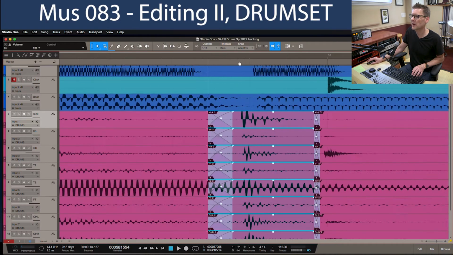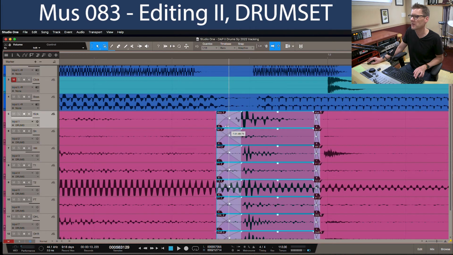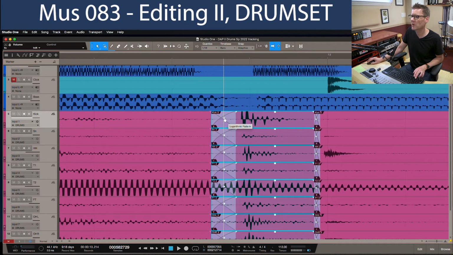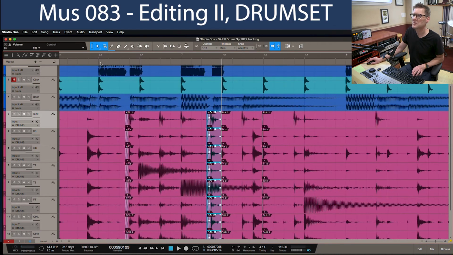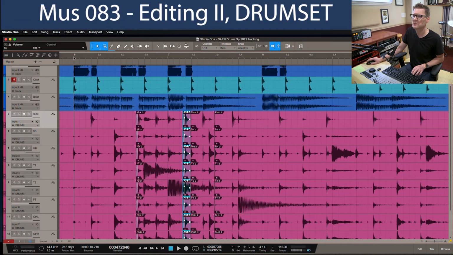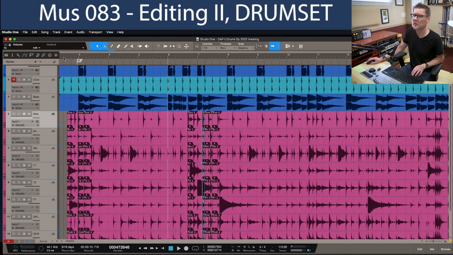All right, let's check it out. Where's that transient? There it is, right there. So we want to get in before that transient, and then we're going to move this one right before the down of that note. Let's back up and let's check it out in context. That feels good. Let's go back to the top.